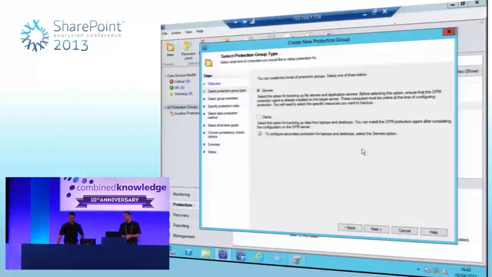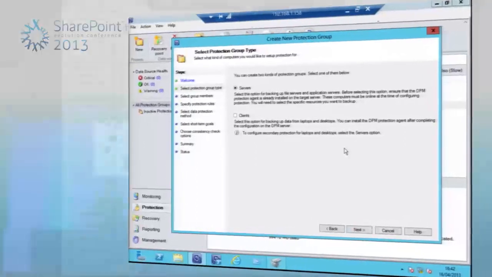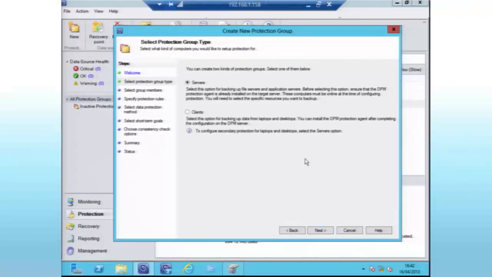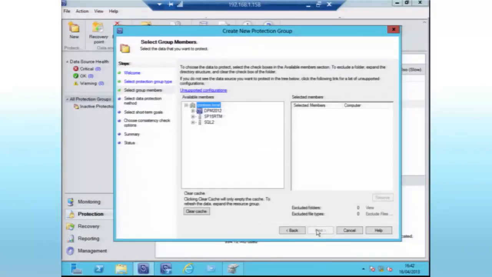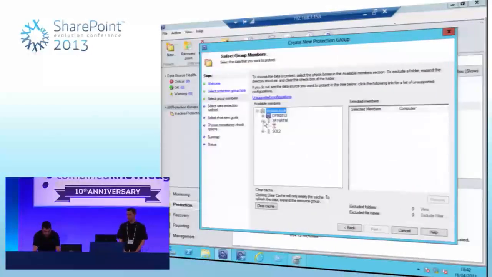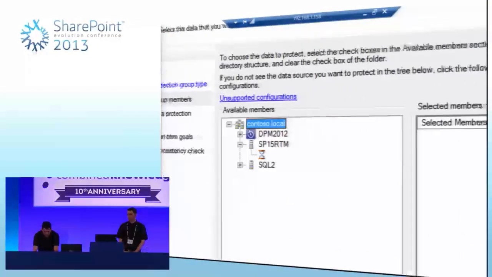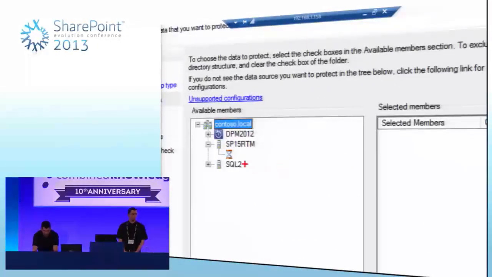Okay, so what I've now done is I've just selected the new protection group option from the ribbon, and it fires up a wizard, which I can walk through. It mentions that there are two kinds of protection groups, servers and clients. In this case, I'm protecting a server, which is my SharePoint environment. I can now see available members, so I can select the data that I want to protect. I can see my SharePoint server here, and it will just take a moment to build that out as it goes over and communicates with the DPM agent that is deployed on that server.